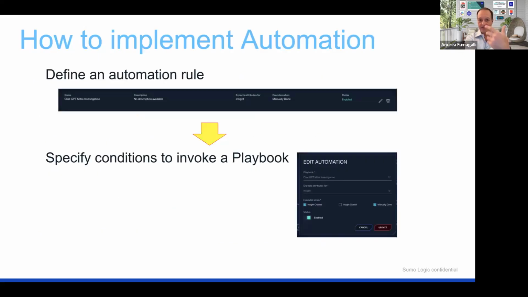Now, how to implement all this? First of all, in the automation service, we introduced the concept of automation, which means a specific section of the system where you can configure what is the entity that you want to monitor and what is the corresponding playbook that you want to invoke. You can decide what are the conditions for triggering that specific playbook. For example, when the alert is detected, when an incident is created, or when it is closed, or any time that the analyst wants to submit it manually. And it's part of defining the automation rule.